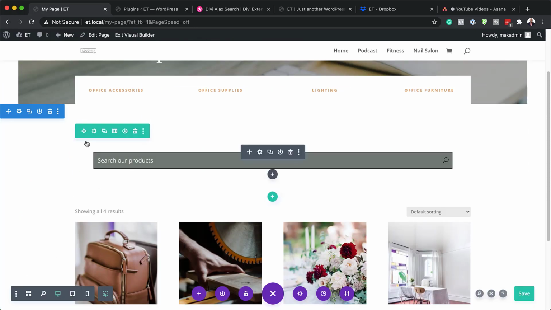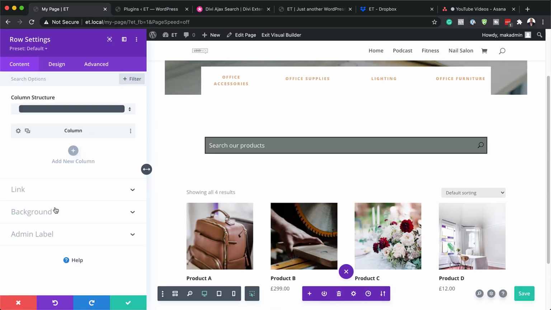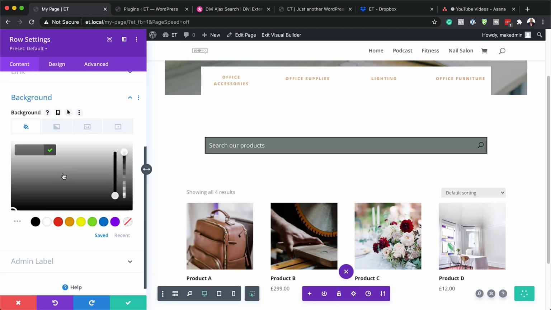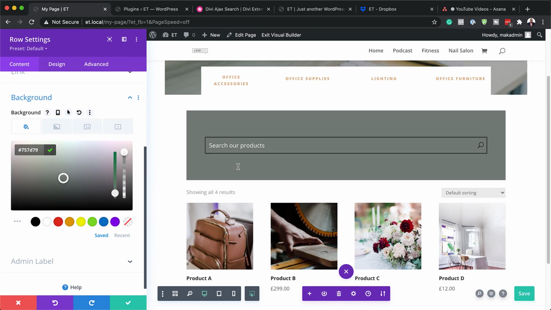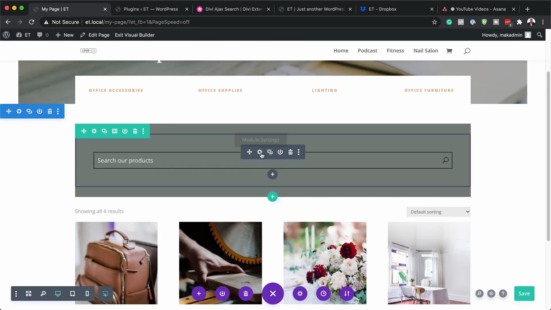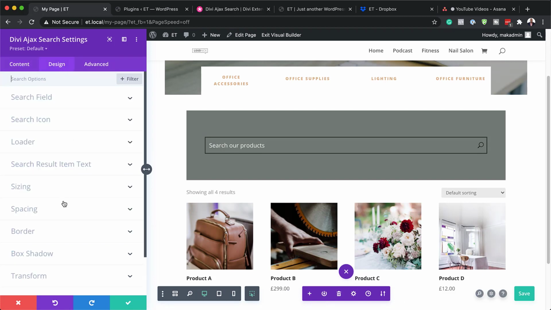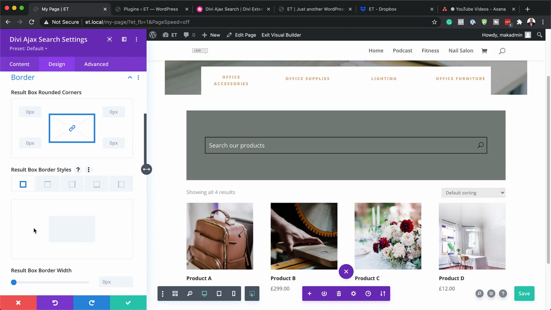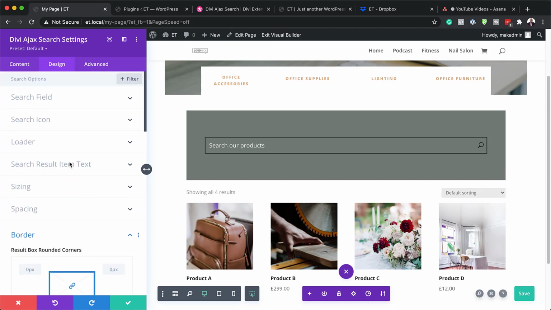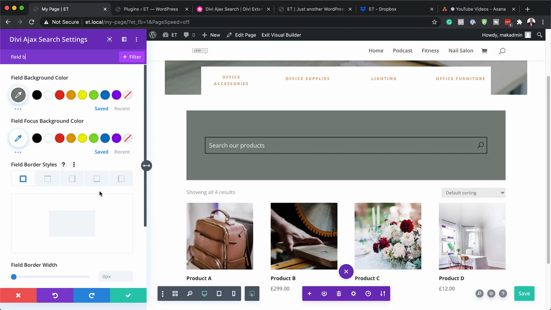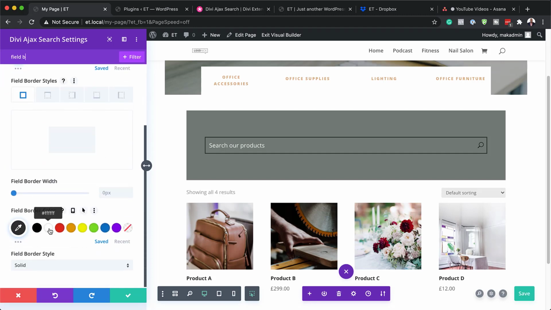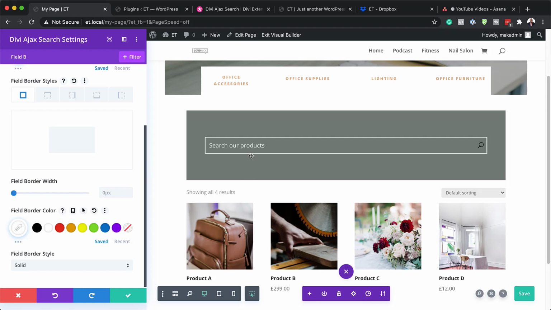So if you wanted to further style this, you can also go into the row settings here and add your background color like that. And now you can see we have a background color. All right, so what we're going to do is we're going to go back in here and go to design, click on border, and we are going to look for our field border. So I'm going to search here. So here on our field border color, we need to change this to white. So now you can see it is easier to see and read.